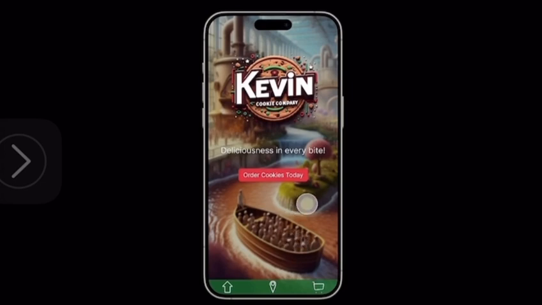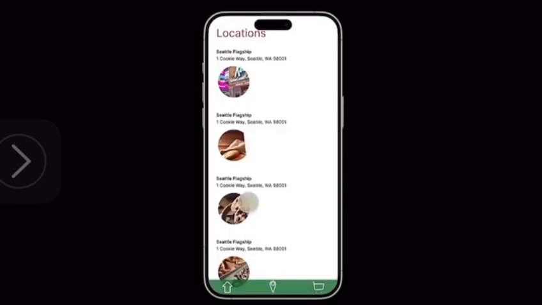Let's start by navigating to the location screen. I'll click on this button on the bottom navigation. And here I can see all the different locations for the Kevin Cookie Company. When I click again, I can also navigate to the shopping cart. I'll click on this icon, and this shows me the cart. I haven't put anything in the cart yet, but we'll have to build out this page.